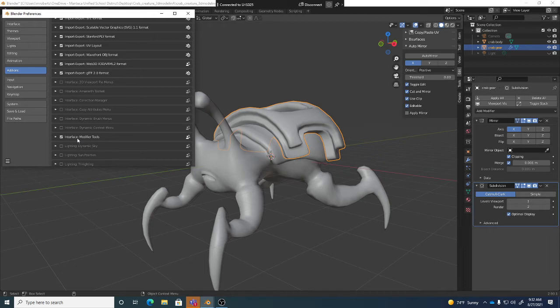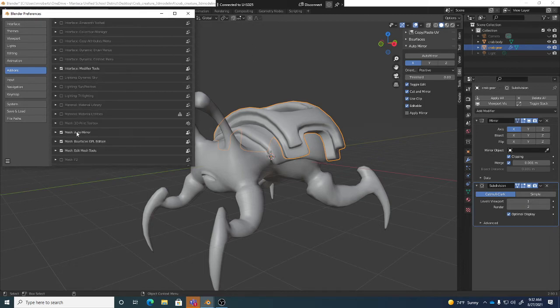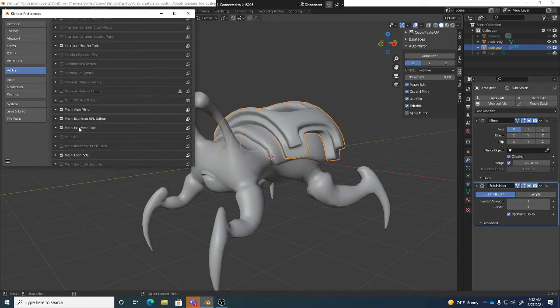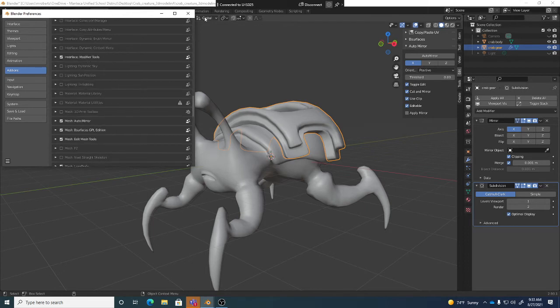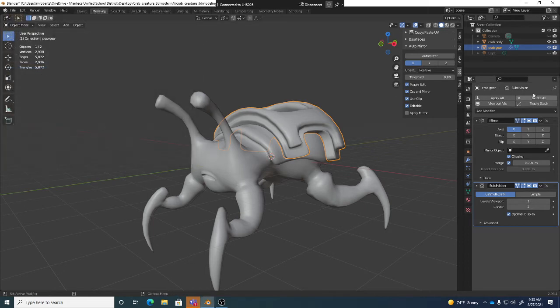You just have to make sure to turn them on, right? Just like Auto Mirror, that we found very useful. Edit mesh tools and loop tools I find are also really cool. It gives us some other things like circle or cut faces that are useful. So remember, these add-ons are very useful. So modifier tools, that's what this is.